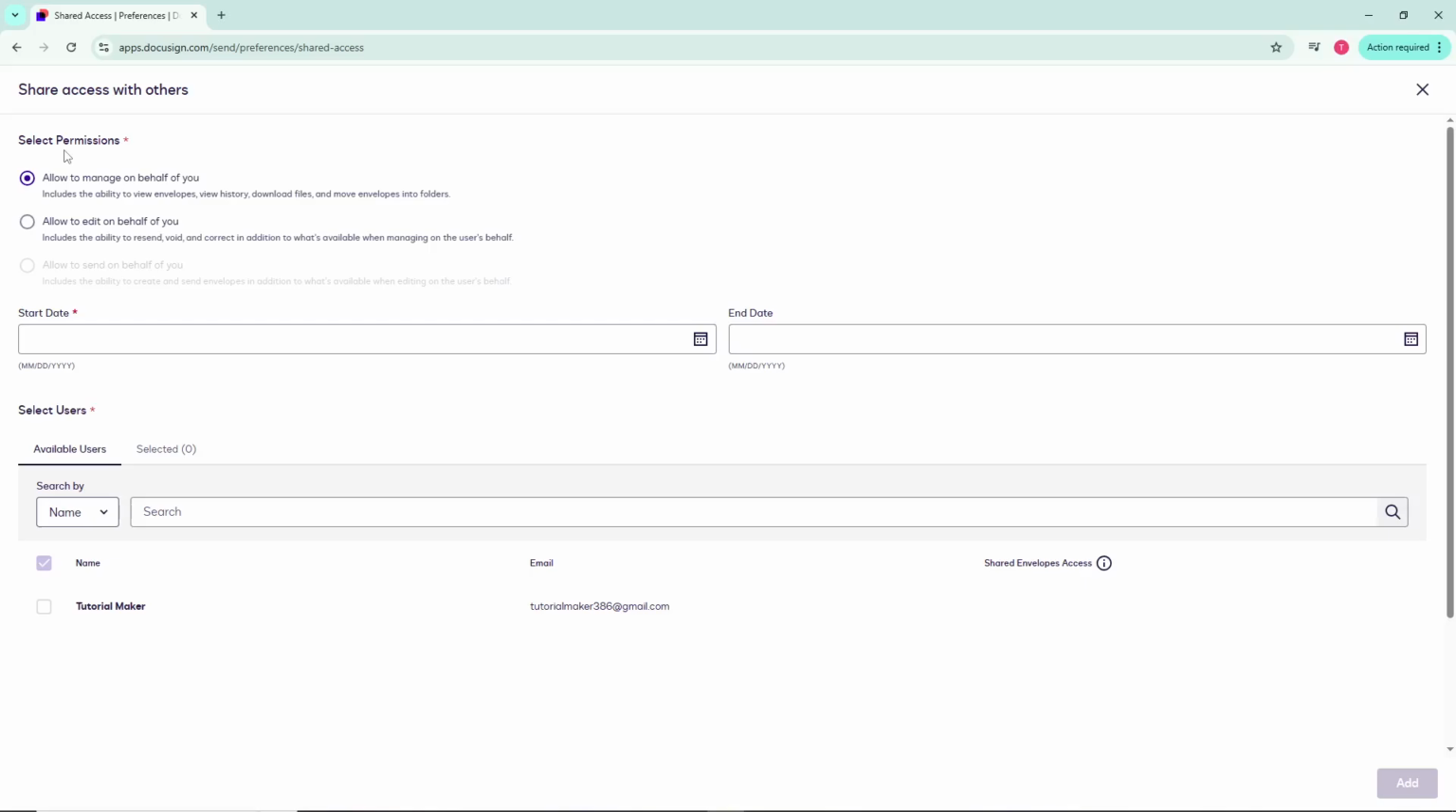The first thing you'll see is Select Permissions with several options displayed. These permission levels determine what actions the shared user can perform on your behalf. Click the circle beside the permission level that best suits your needs. Whether you need someone to just view documents or have full signing authority, choose carefully based on your requirements.